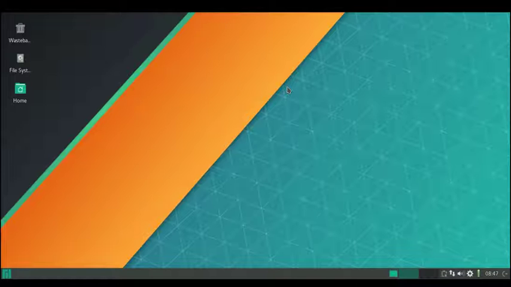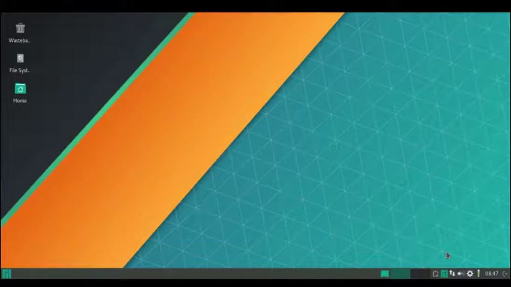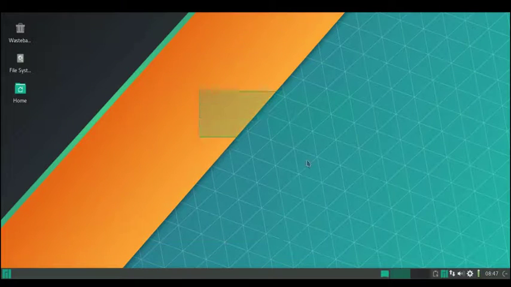When you reboot your computer after the installation, and whenever you boot your computer up, literally just select the Manjaro Linux. It's as simple as that. And there you go, now you can enjoy your Manjaro Linux.